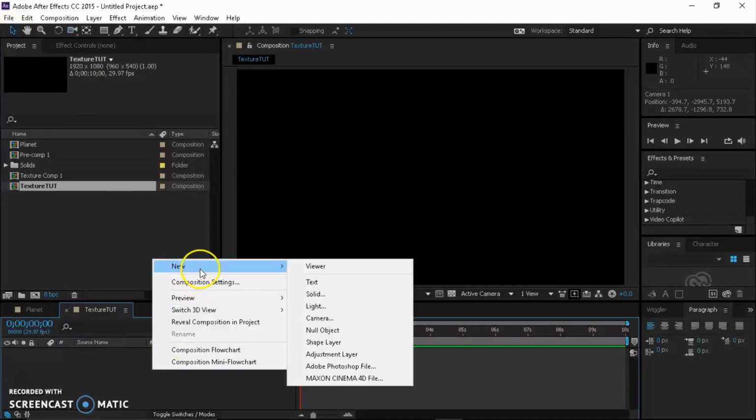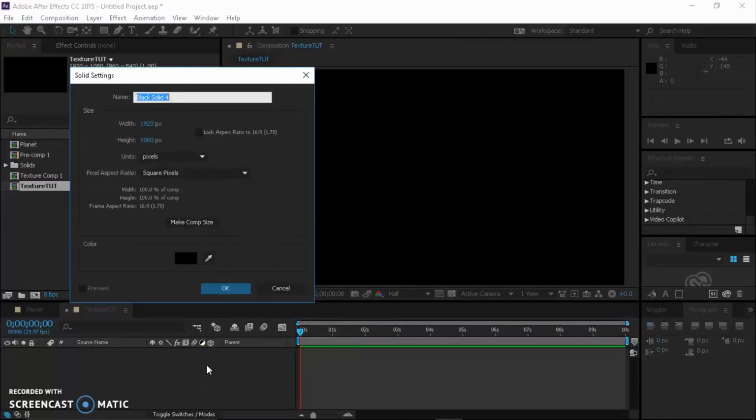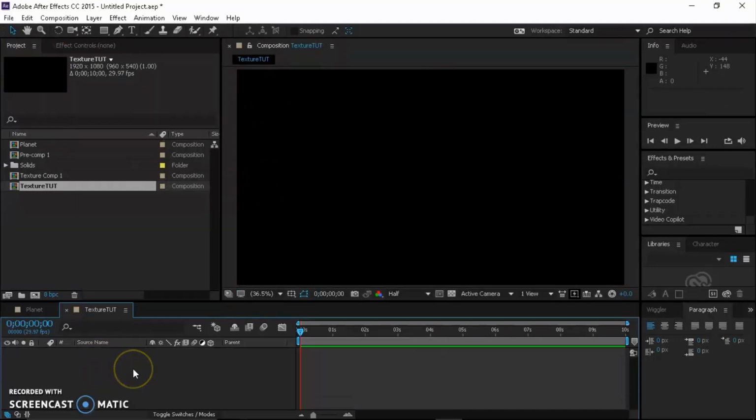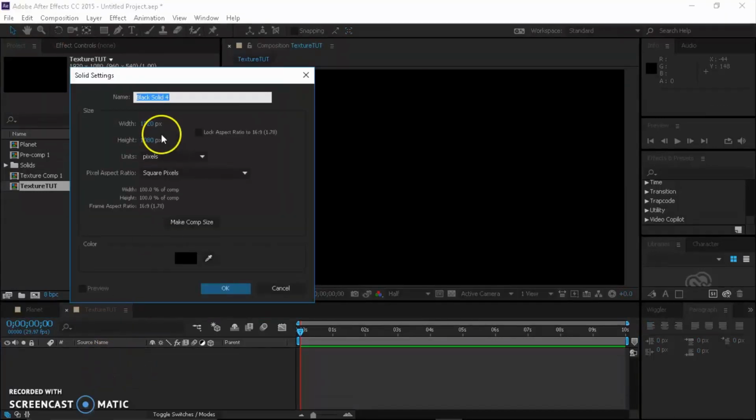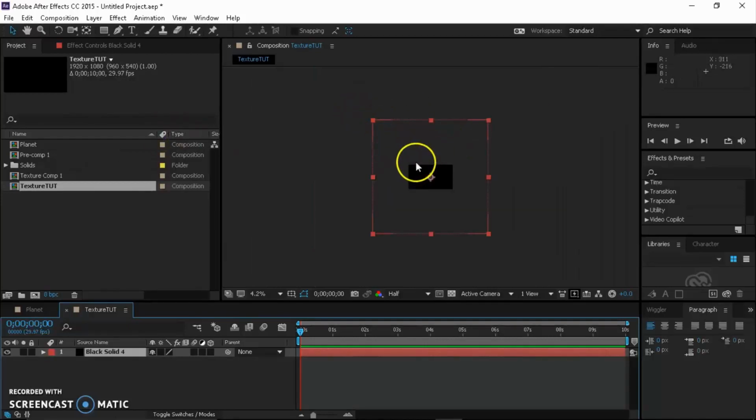Click on the move tool, go to new, make a new solid, or you can simply press Ctrl plus Y for a new solid option. Let's make it, for example, small, or whatever you'd like to type. We need to increase the resolution, so make it 5000 by 5000. That's going to be too big for the composition size.